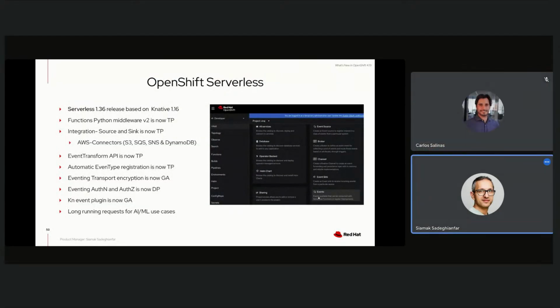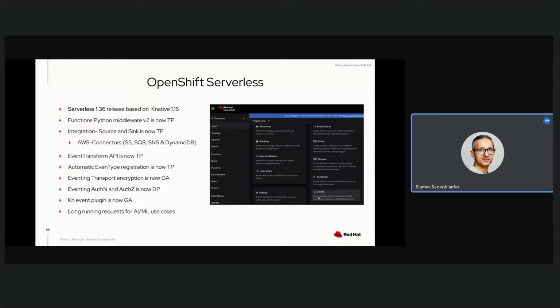Thank you. Serverless 1.36 will be released alongside OpenShift 4.19 and brings Knative 1.16 to the platform. There are a lot of updates in this release. I'll just walk you through a couple of notable ones. Integration source and sink is now added into Serverless as a tech preview. This essentially enables users to use a subset of the Camel connectors directly with Knative. And in this release, we included a number of AWS connectors like S3 and SQS and so on.